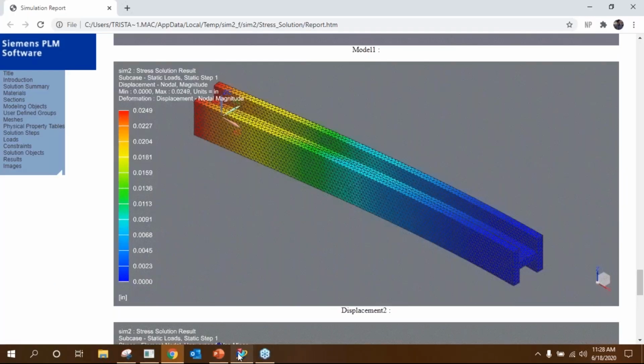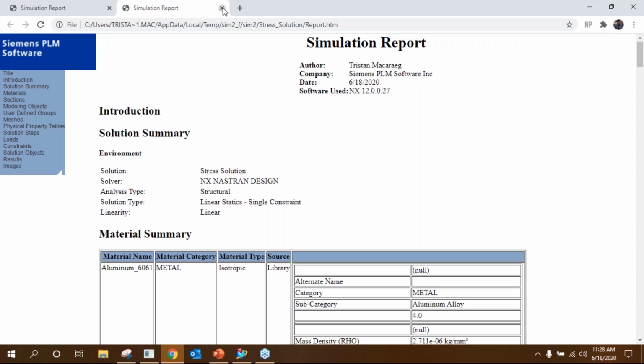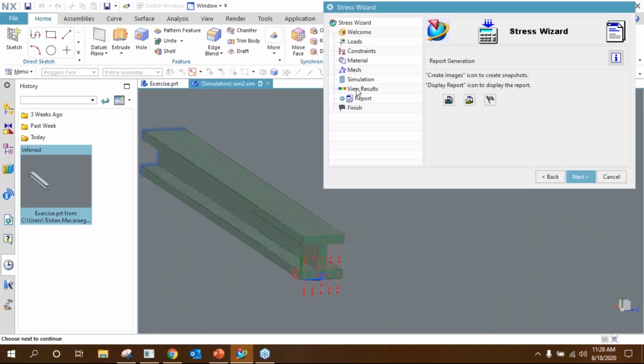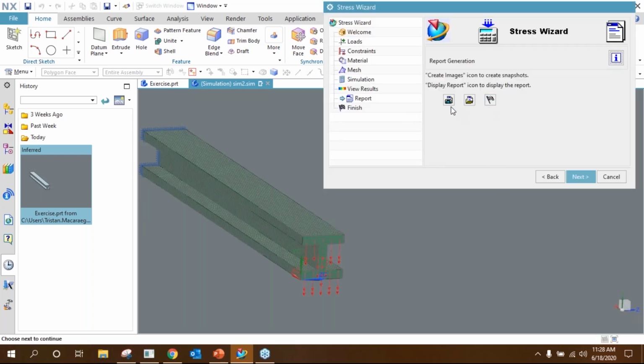If I go back to NX, right after results, I wonder if this will try to redo everything. If I go to results, right after we go to results, if you keep on clicking next, it'll bring you to the report section. And from here, you can click here to create the images. And then the second push button is to create the report, and it will automatically generate it based on the template that you have set.